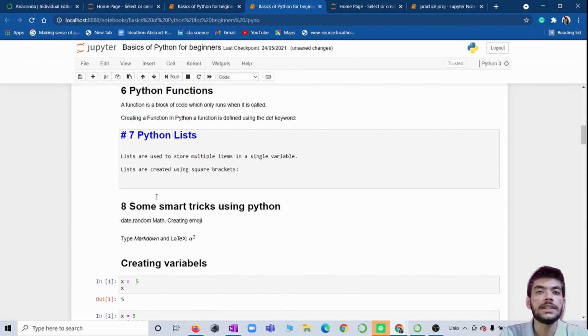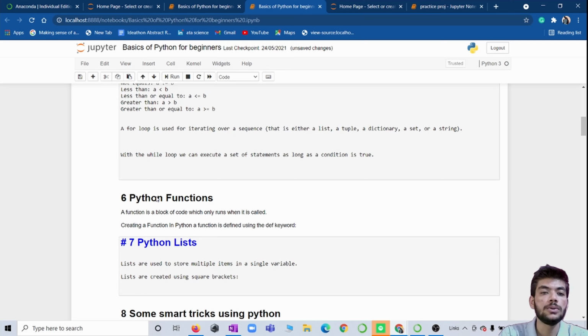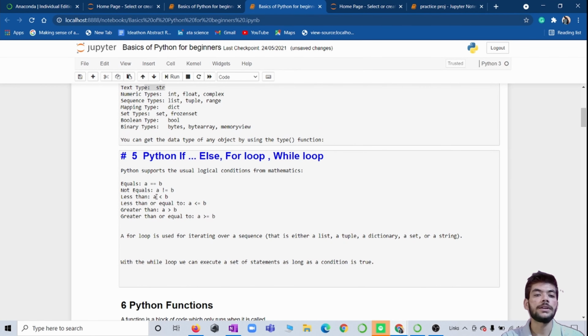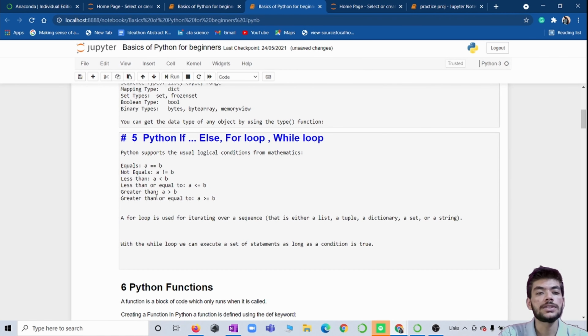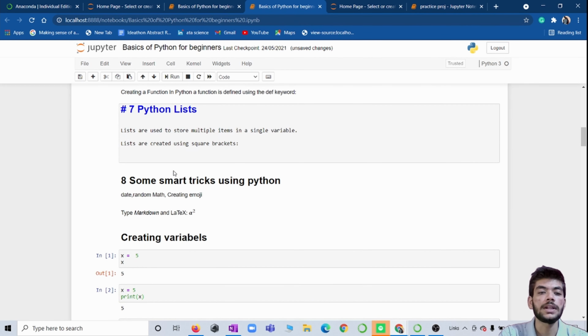So that's all about the list and the conditional statements, that is if else, for loop, while loop statements. In this section we have seen the Python loop statements, function and list.